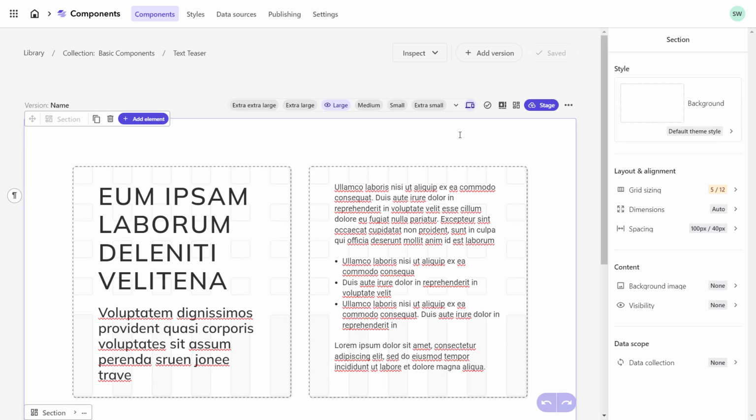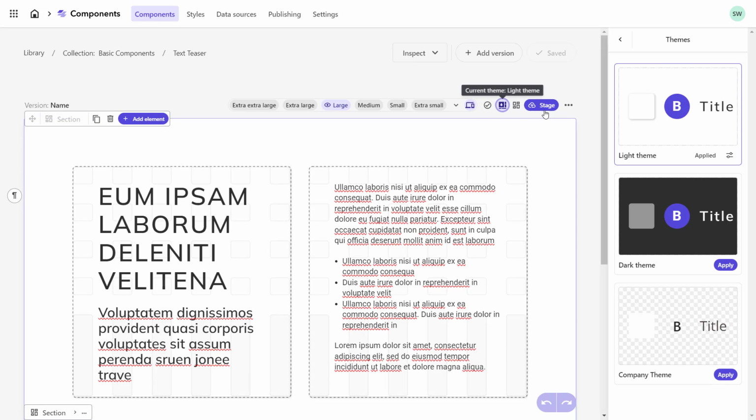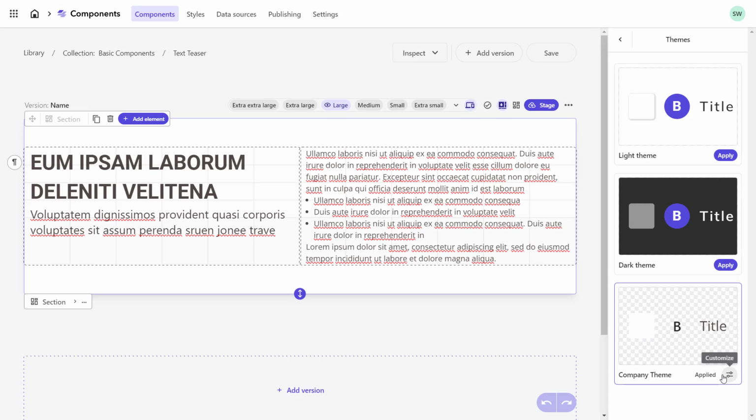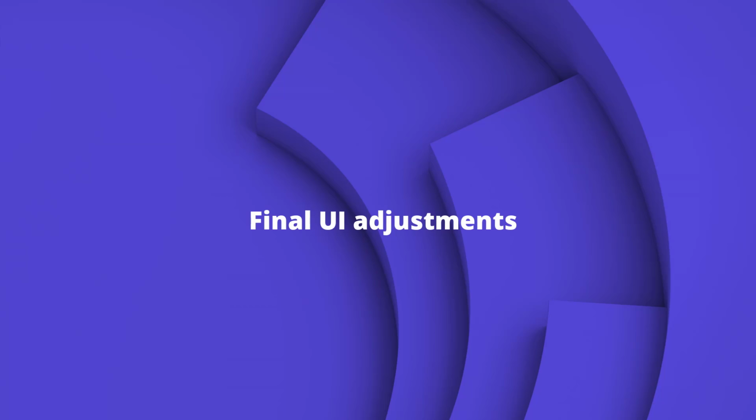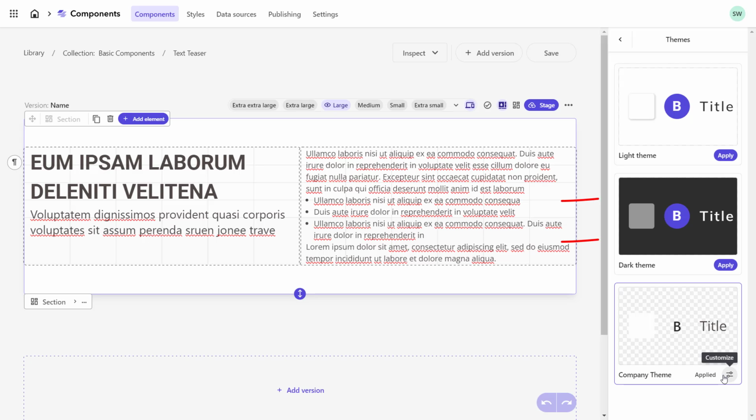On the top right of the component, I click on the theme switcher. The current applied theme is the light theme. The theme that has been prepared is already listed at the bottom. I apply the company theme and yes, it looks much better now. The paragraph could require some more padding at the bottom, and also the list icons are not yet as they should be.